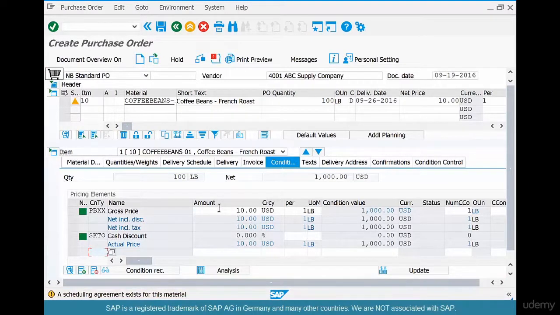But look at SAP. It says a scheduling agreement exists for this material, or I might have created some scheduling agreements. So it's saying scheduling agreement exists or contracts exist. So there are some outline agreements, it could be scheduling agreements or contracts that exist. And it's a warning, right? It's not an error, it's a warning.